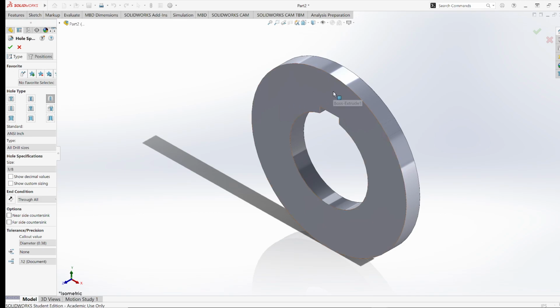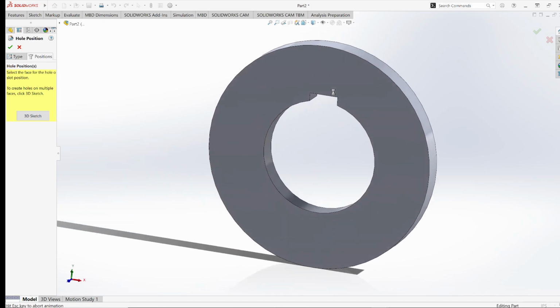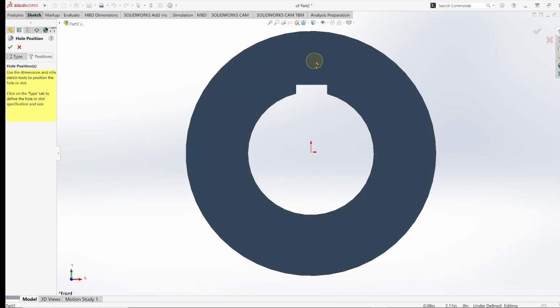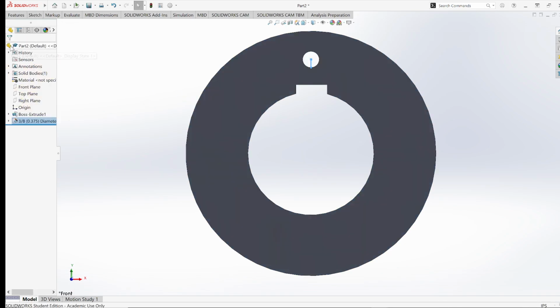it should be asking me for the face. Why are you not asking me for the face? I want to use position, that's why. I want to locate the hole right here in a specific position, so I can go to position, and then it's asking me here to select the face where I want the hole. So I'll just pick right on that face of that part. And what I'm going to do is line it up until I see that blue line line up with the axis, and I click a location and I hit the green check and it accepts that.